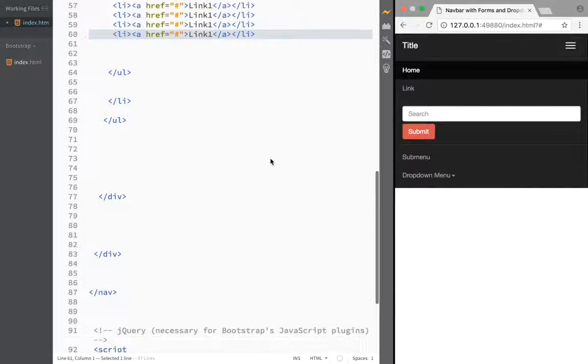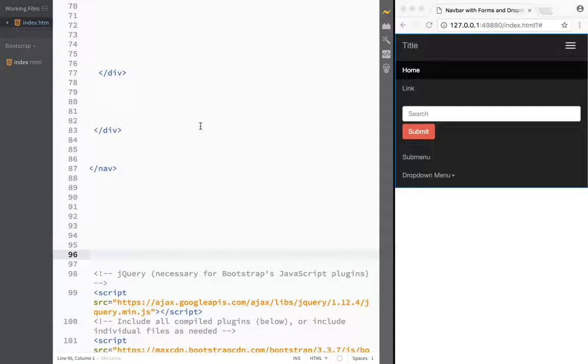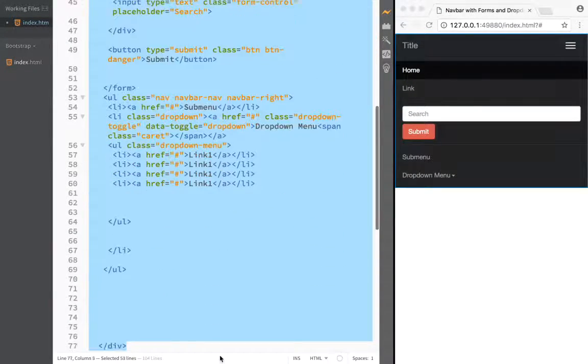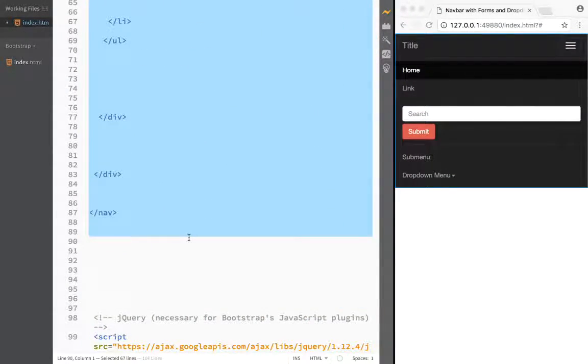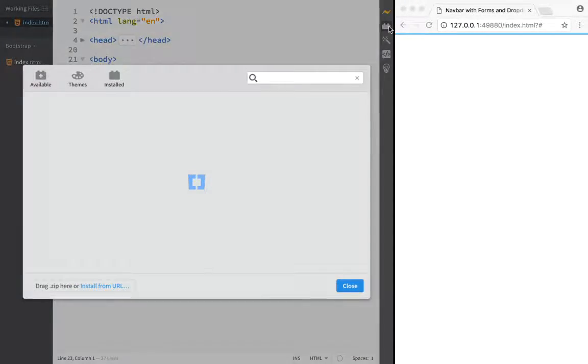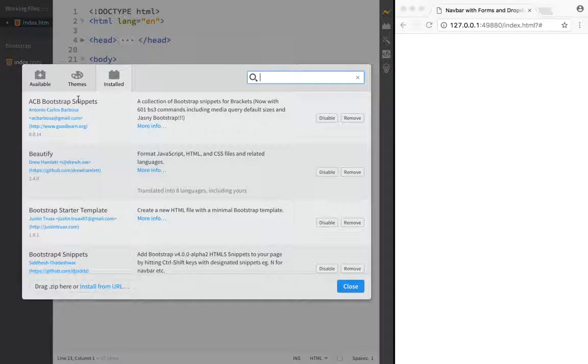Now, another key thing that I actually want to show you is that let's imagine over here, right, that I would just delete this, right? Let's just delete this. Let me show you a little trick of what you can do when you're working in Brackets, right? What you can do over here, if we have our extensions, right? And it's going to be loading as always, like forever, and we have these installed. You can see over here I have these ACB Bootstrap snippets, and actually I have done a video on that in my Bootstrap extensions, right?